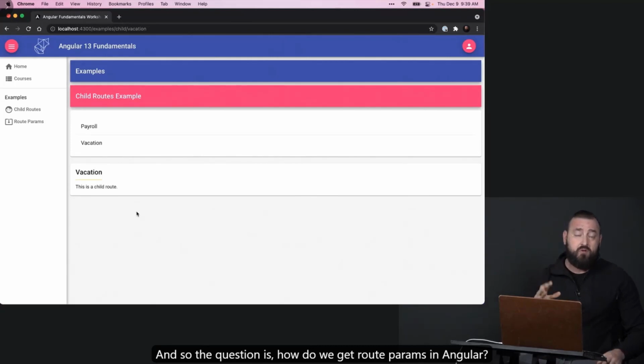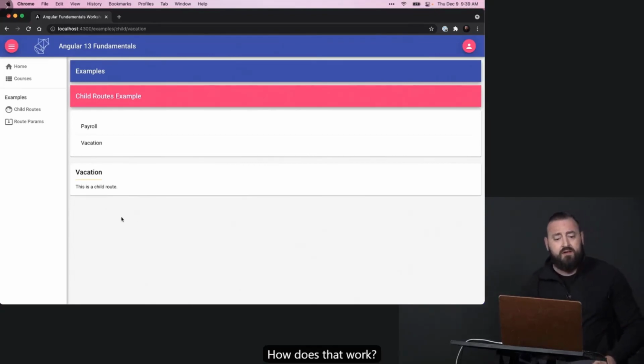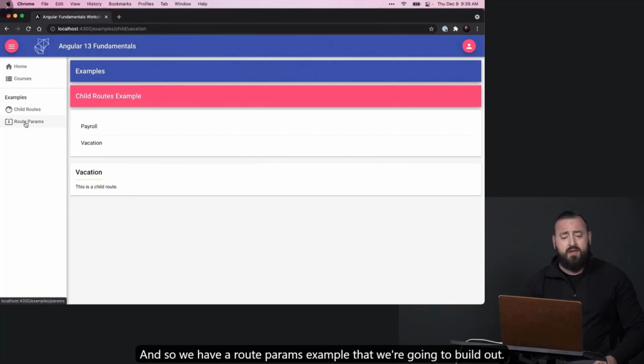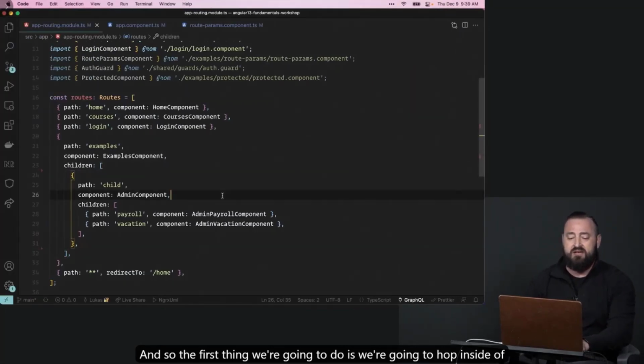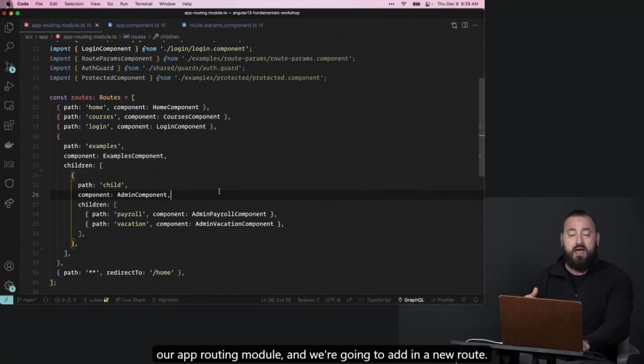So the question is, how do we get route params in Angular? How does that work? We have a route params example that we're going to build out. The first thing we're going to do is hop inside of our app routing module, and add in a new route.